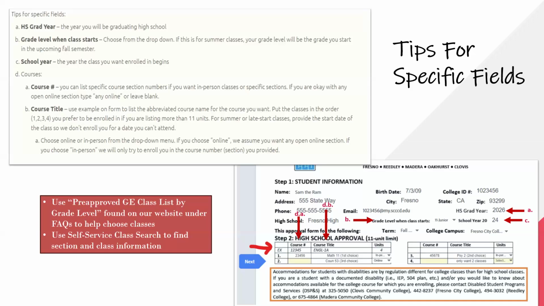For the school year, this is the year the class that you want to be enrolled in starts. So is it starting in fall of 2024? Then 2024 is what you're going to enter. If it's starting in spring of 2025, then 2025 is what you're going to enter.